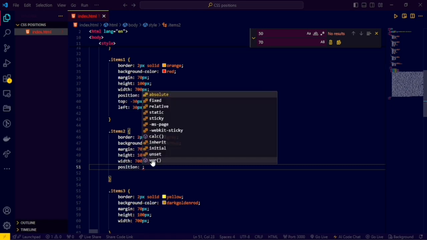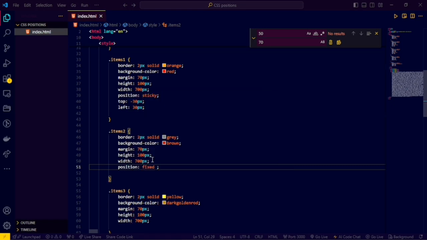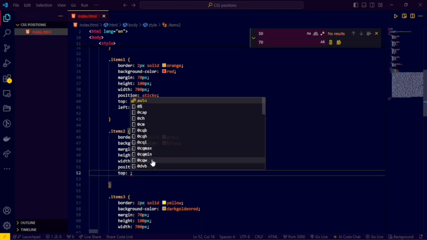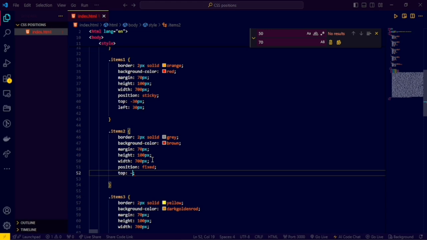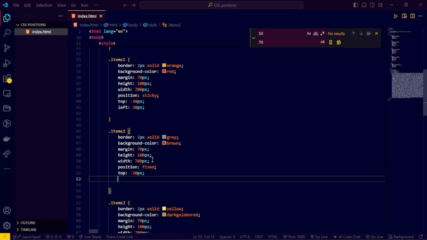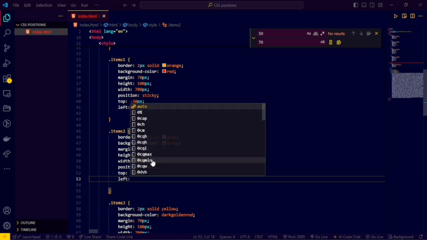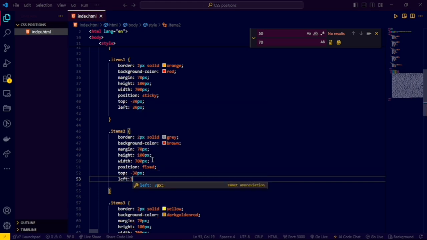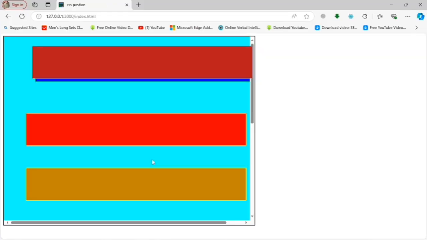Okay. And another position that is most commonly used, the third position that we use, is the fixed position. Basically, with fixed position, the position of that particular div will not change. It will remain constant, whether we scroll or not. For example, if I define top as 30 pixels and left also as 30 pixels, now you can see that it has been applied.